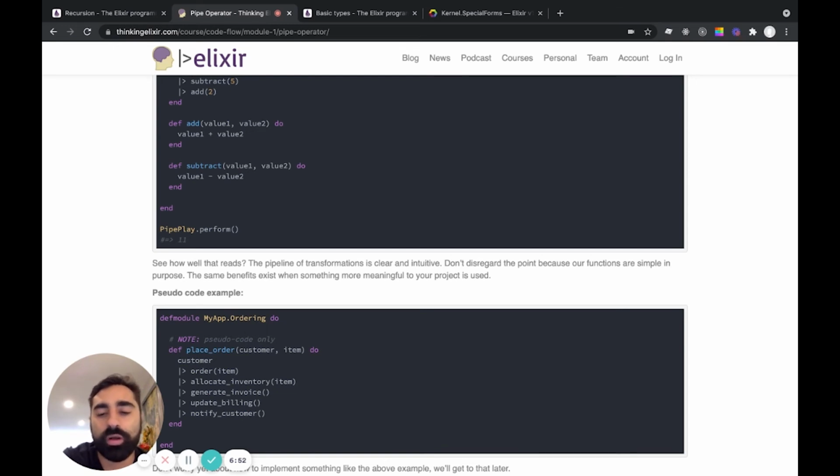It really makes the different operations and procedures that we have very, very readable, and is quite useful for things like business rules, change sets in Ecto, and really is used throughout Elixir as a standard practice.